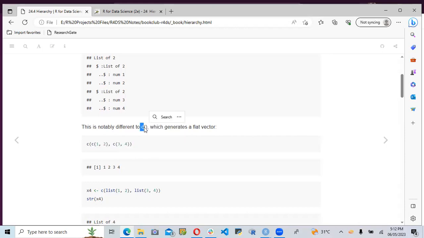We can also achieve the same thing using c, which is for the character vector. So we have 1 to 2, and we also have 3 and 4, which shows the first index has 1, 2, 3, 4. When we have a list of objects, we have 1 and 2, and we also have a list of 3 and 4.